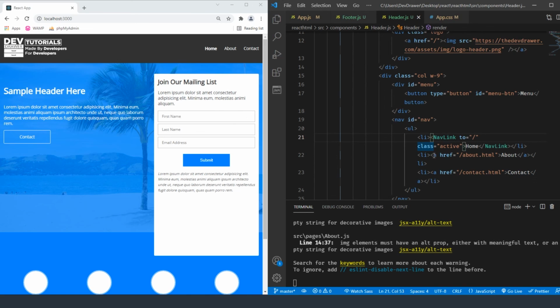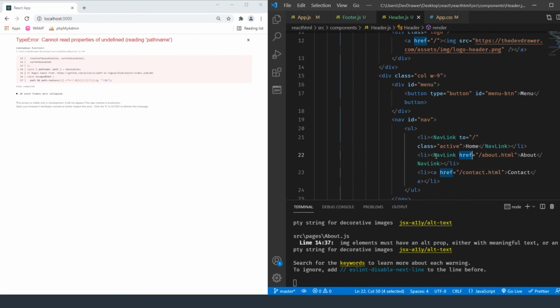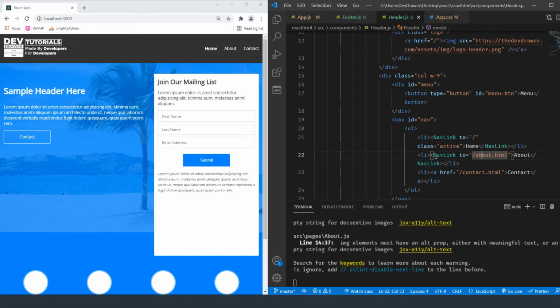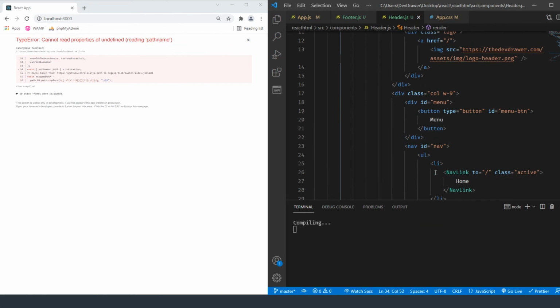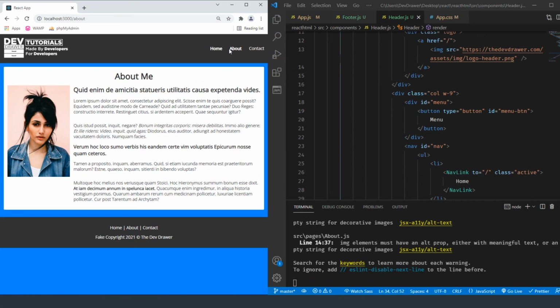So let's do the same thing here. We're going to change this to NavLink, and this one's going to go "to", and we're going to remove the HTML from it. Let's go ahead and remove the HTML from this one and change this to a NavLink and our href to a "to". So now if we click on these, it brings us to our React pages.